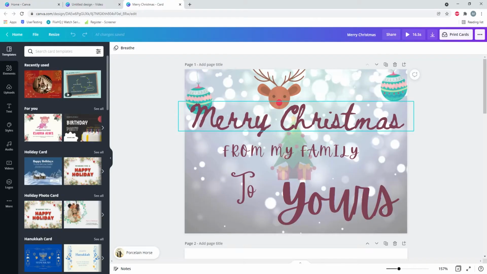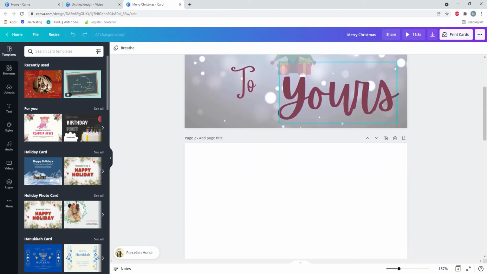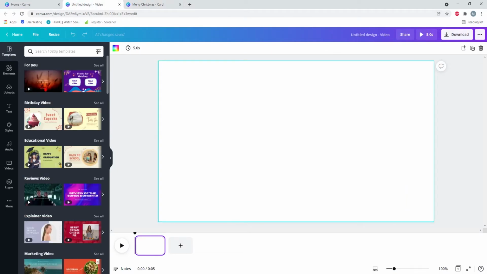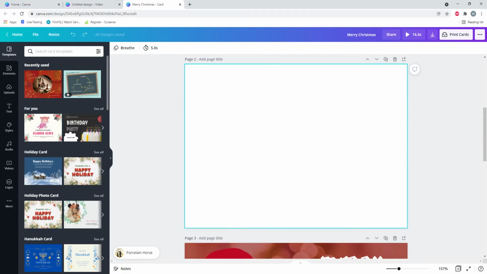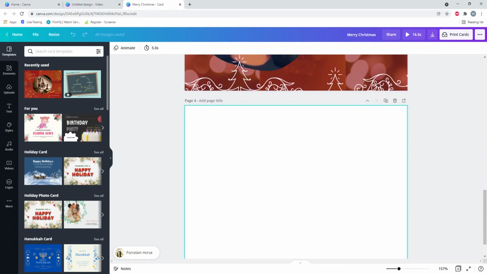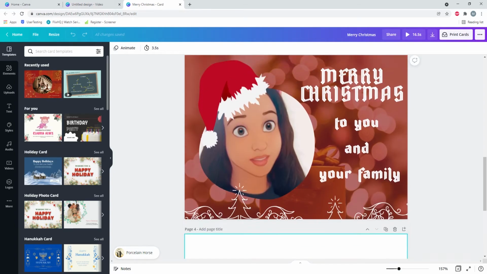Isn't that great? So for today we will be seeing two cards. One is the simple one, where we will be starting right from scratch, and the second is using the template where you can put your picture in the e-card, or the digital card. So let's get started here.